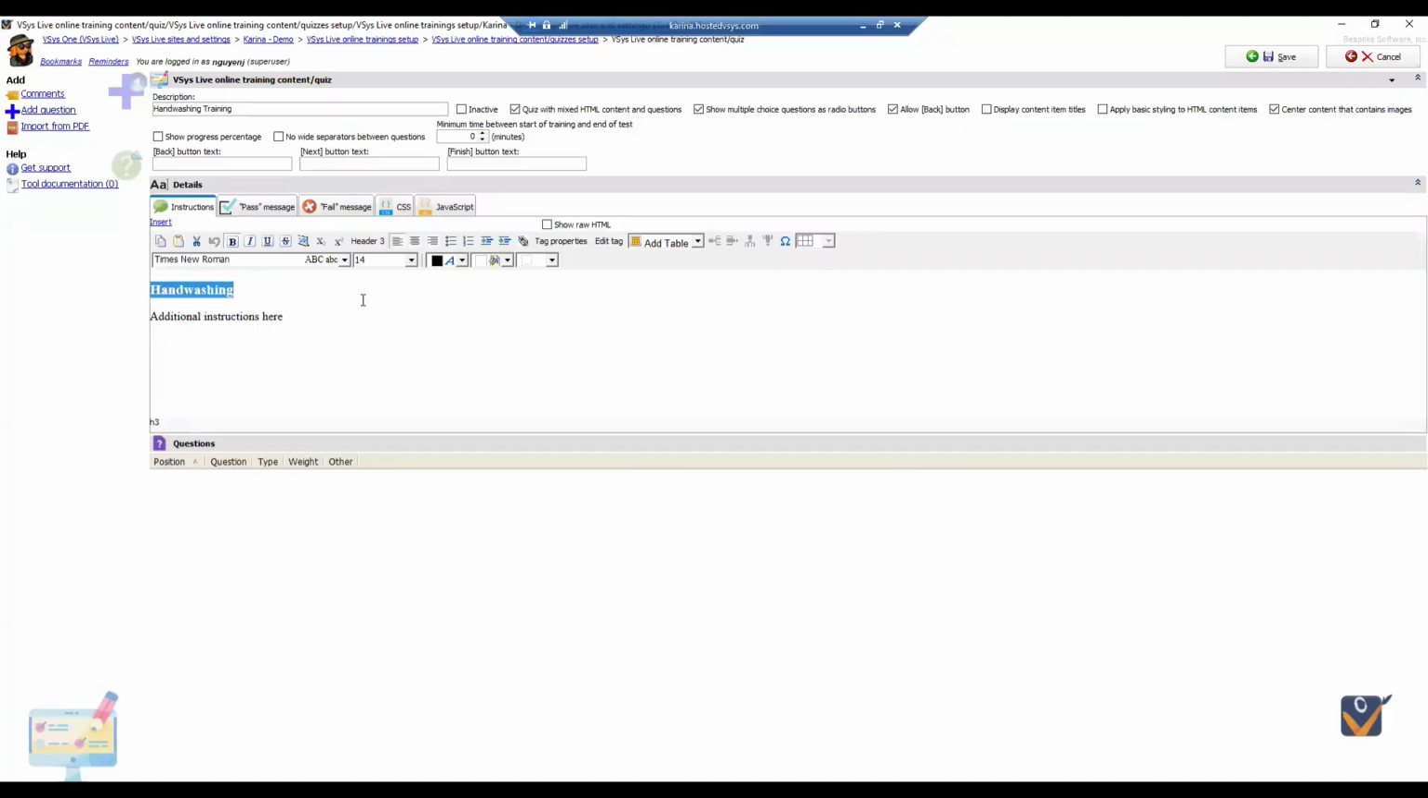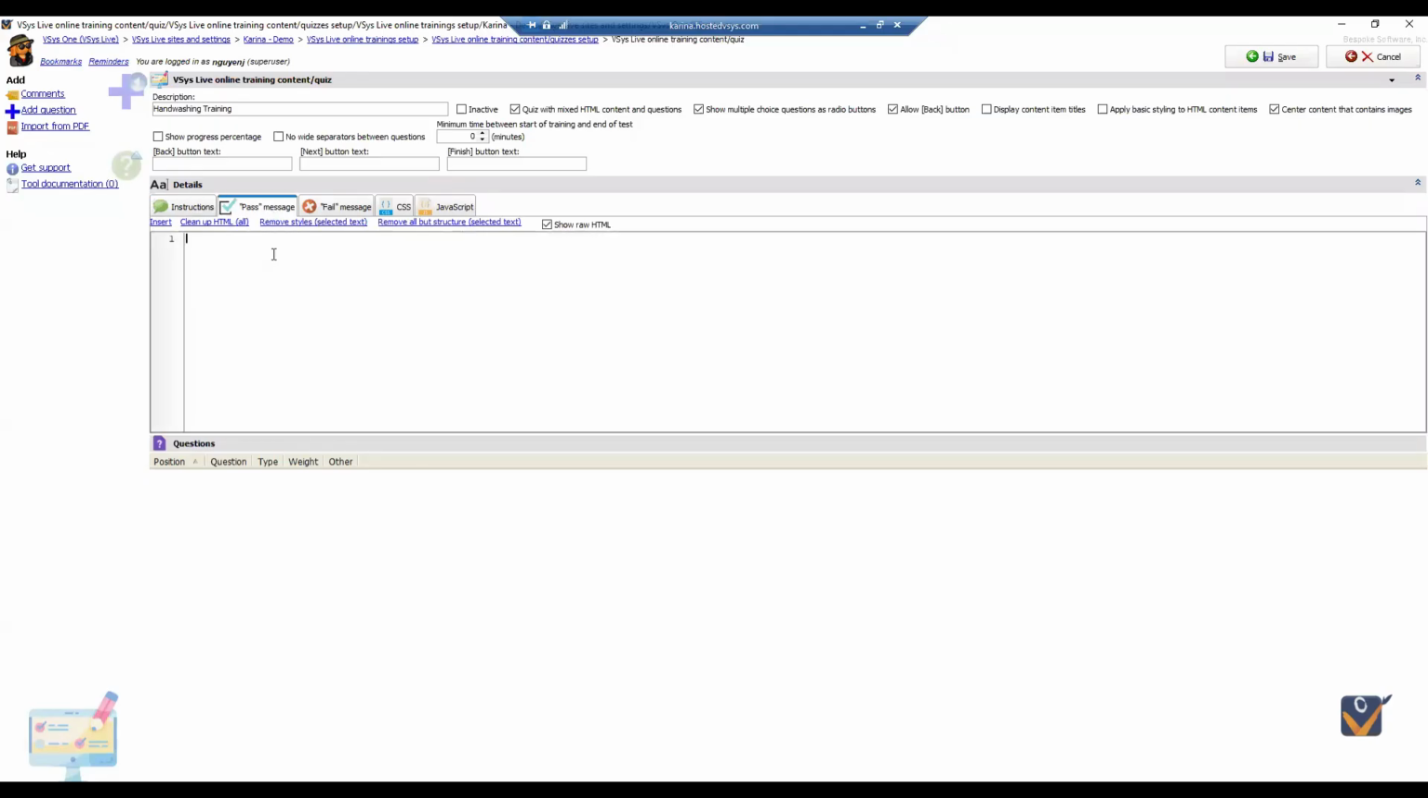If you wanted to make it bold, or let's say I want to make this centered, I forgot a period, let me type in that period. You can also format your instructions or messages this way as well. Let's just say for the pass message, I'm just going to do a really simple, congrats, you passed. For the fail message, I'm just going to put in that unfortunately they failed, please retake the training for passing score, whatever verbiage you'd like.